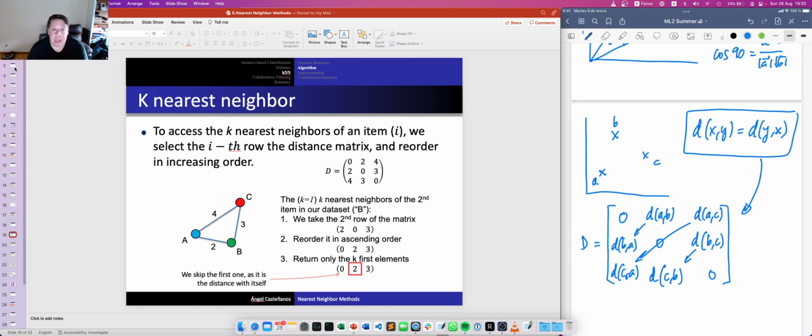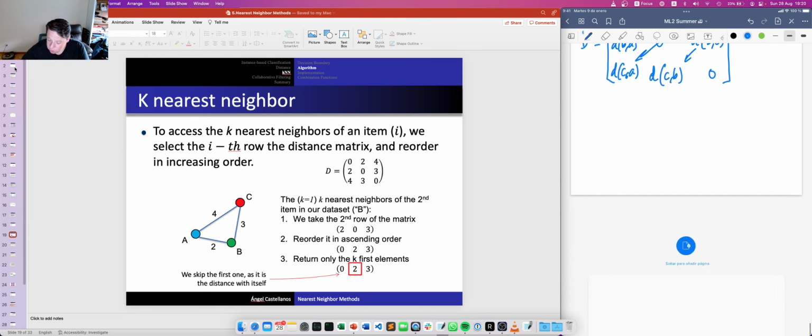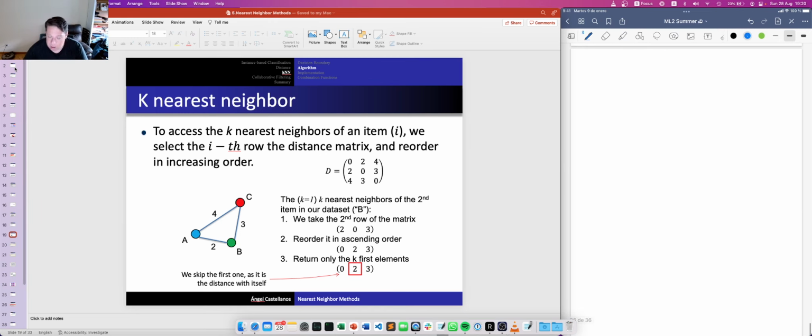To access the k nearest neighbors of an item I, we need to select the ith row in the distance matrix and reorder it in increasing order. So using the same example as we have in the slide, we have A, C, and B, and we have calculated the distances between each one of the points. Distance between A and C is 4, distance between C and B is 3, distance between A and B is 2. So now our matrix looks like this.